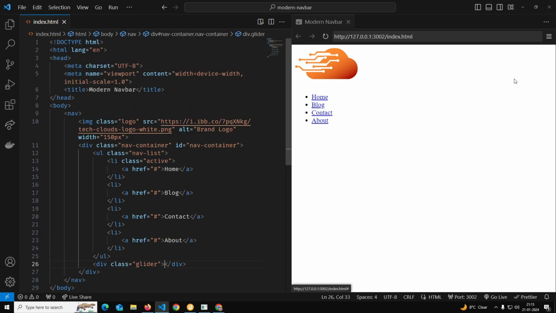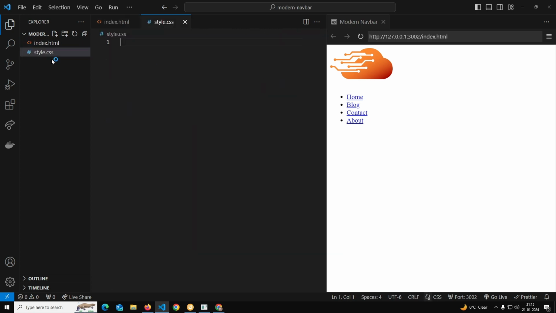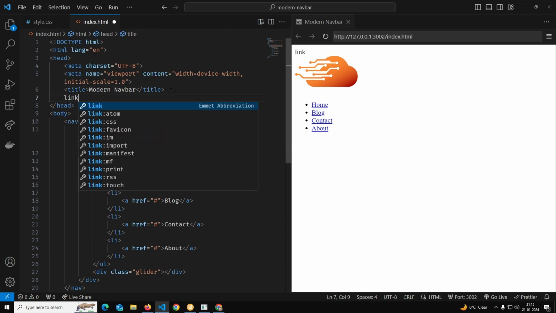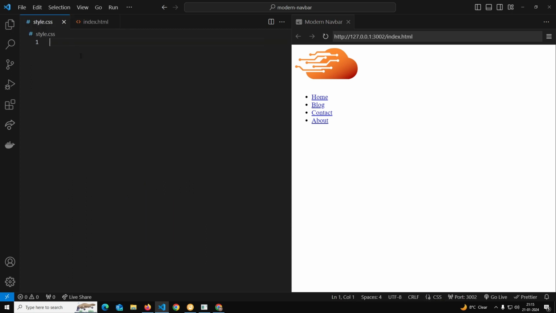Let's continue on to the styling part of this navbar. Let's create a new file for CSS and write some styles for a nicer user interface. Before writing any code, we have to link it in our HTML page inside the head section. I'm adding a Google font, Poppins, for the text. You can choose whatever you like. We are using an import method for this.